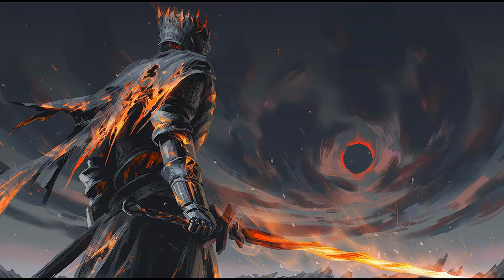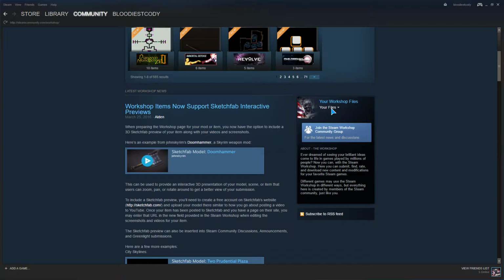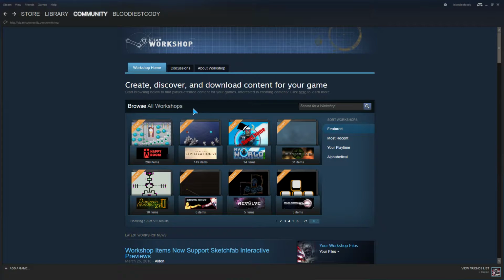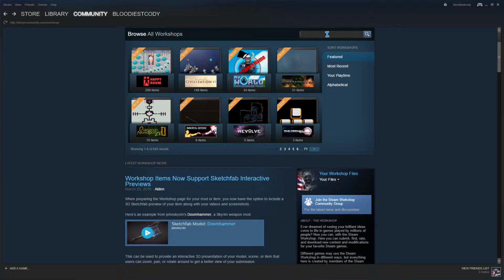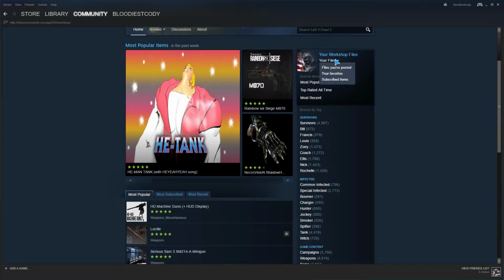Once you copy the files out of the workshop folder, you want to go back to your workshop on Steam and... Okay, I didn't want to do that. Hang on. I hate how the navigation of this is. It's absolutely terrible. They need to revamp the workshop system, like really bad.